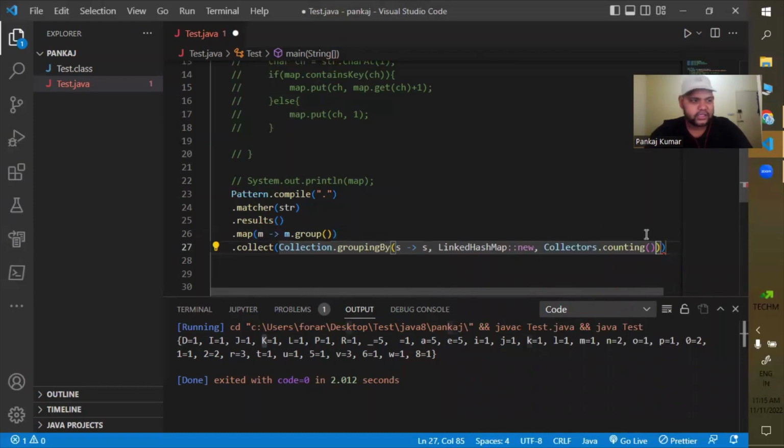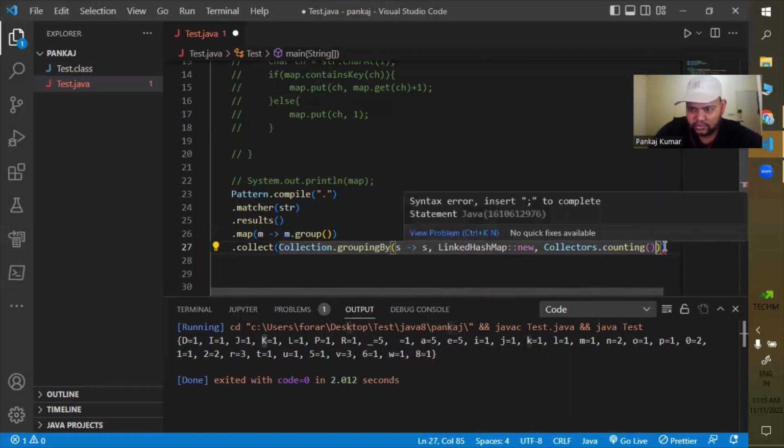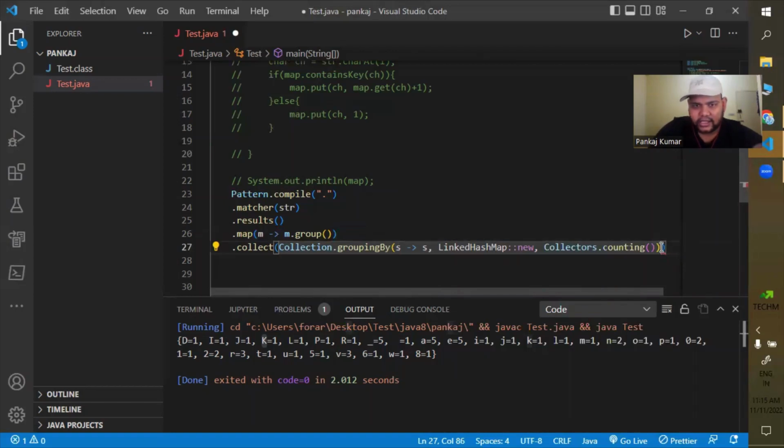Now, for each counting, what do we want to do? We want to print also. Like suppose I have the count for all the characters, I actually want to print that one also. For that we can use forEach.